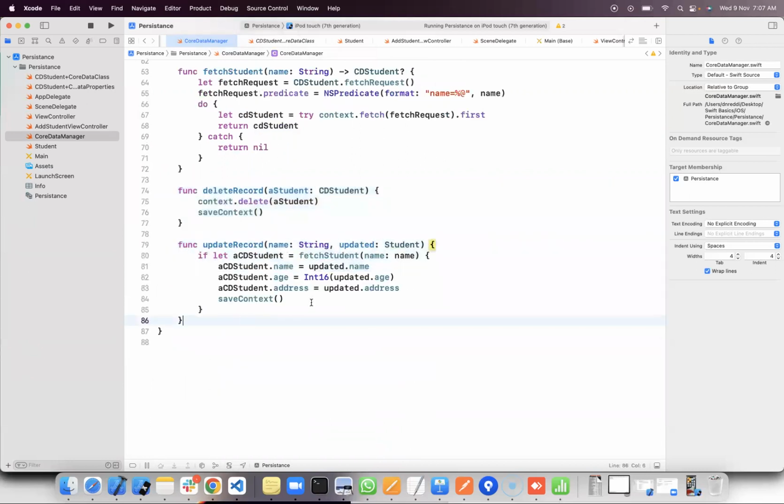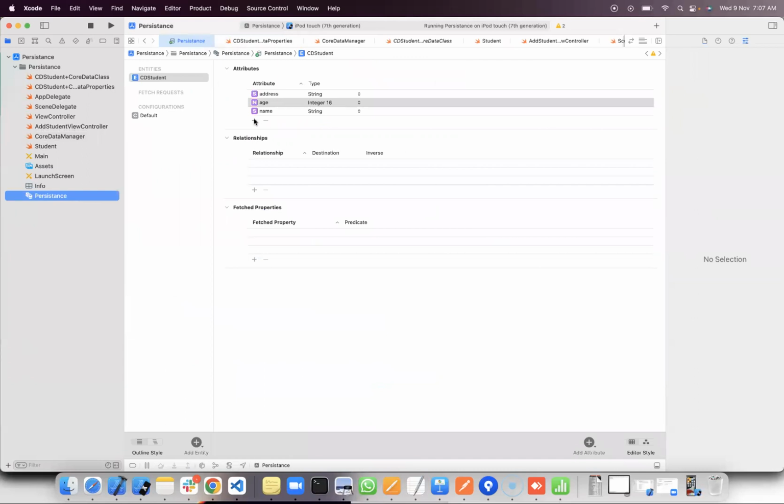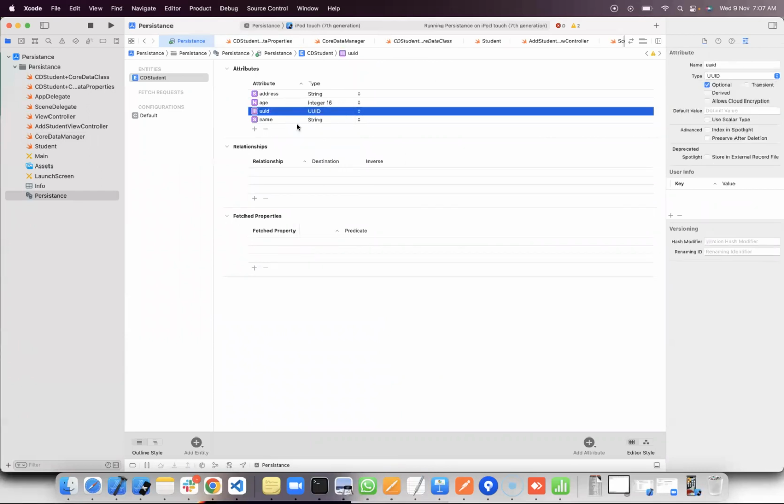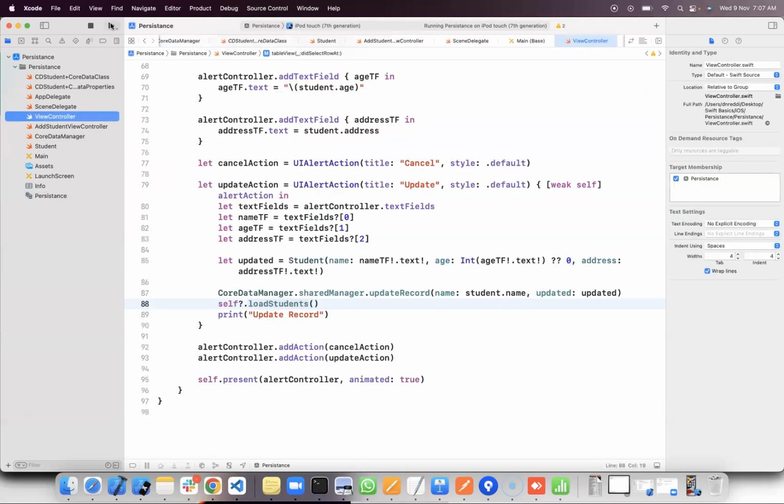Updating is also the same thing. Here, one more thing is name. Multiple students can have the same name, right? Multiple students can have the same name. So generally, what people do is create one unique ID. That is called UUID. Here we have the data type called UUID. Generally, people use this in real time. If anybody knows core data well, they use UUID as a unique identifier. Now, instead of student here, let's run and see what happens.